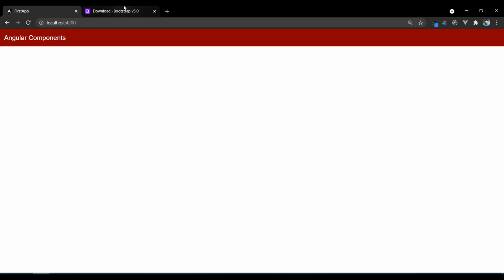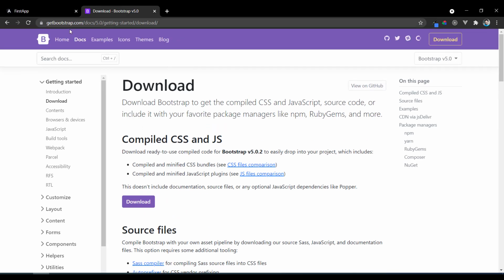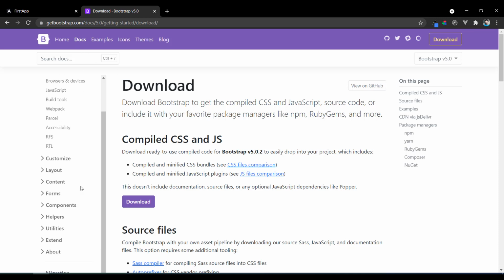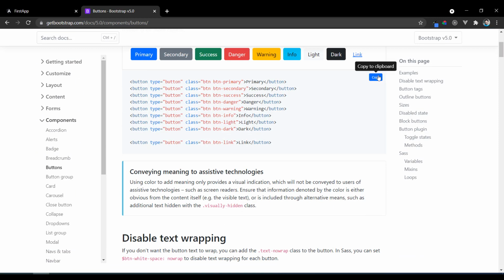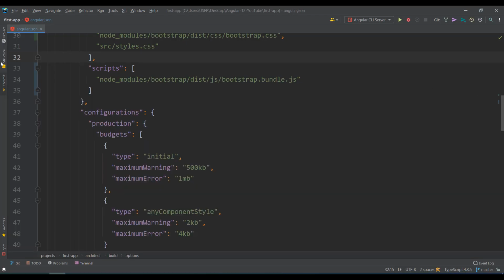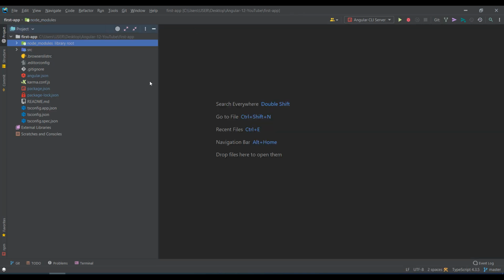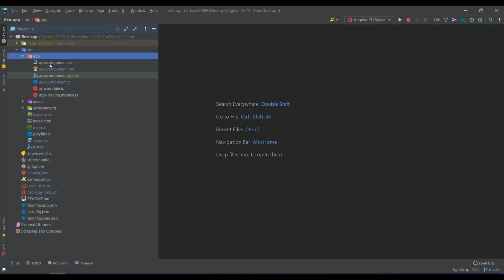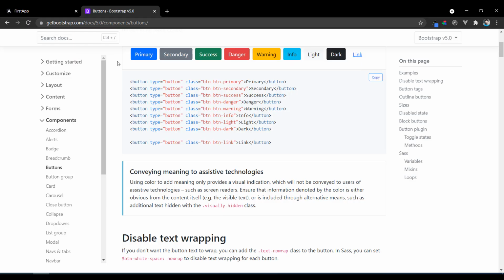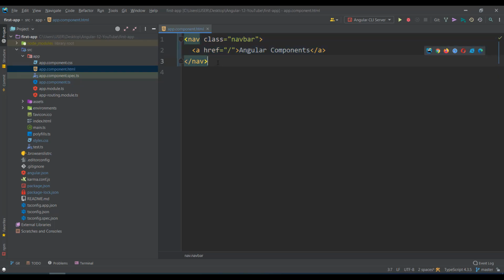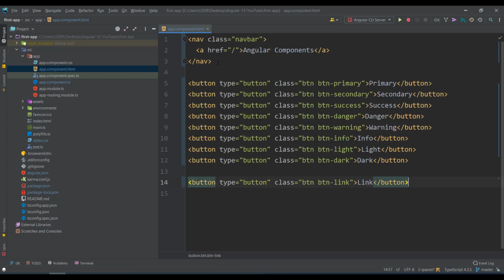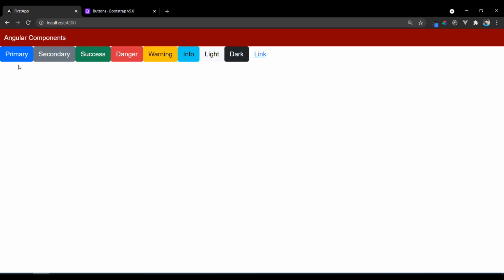So how to test Bootstrap? Simple. If you know about Bootstrap classes and all, you try. Otherwise, you just go to the Bootstrap docs and you can search for components. In that, you can find something called buttons. Let me copy the source code of the buttons, close angular.json, and go to app.component.html. This is your navbar, right? Below the navbar, I'll paste all my buttons code and I'll check. See, you have got all the buttons.